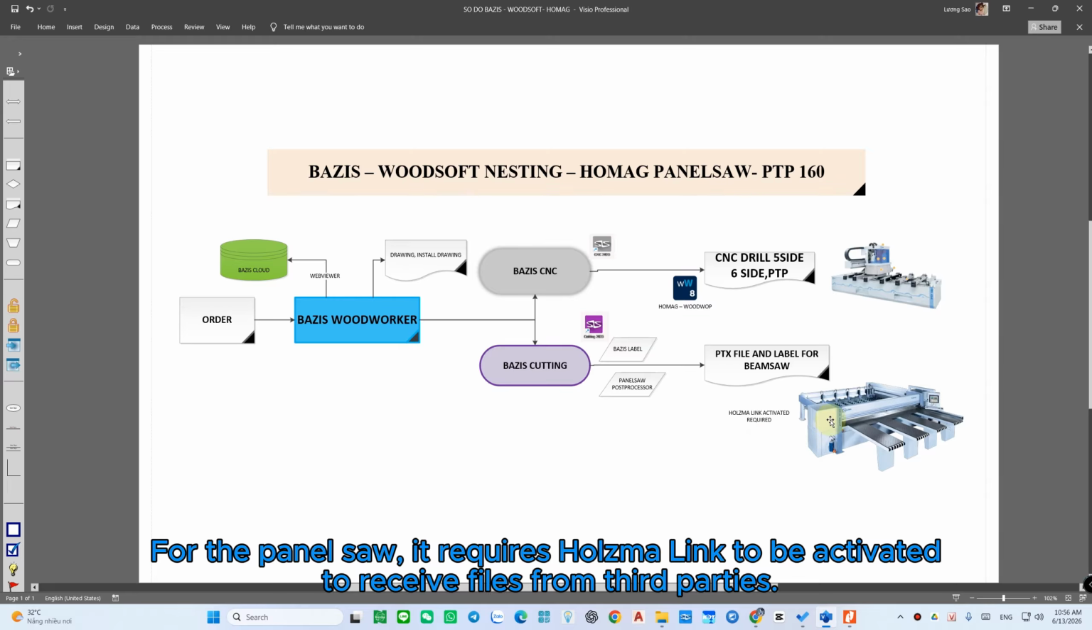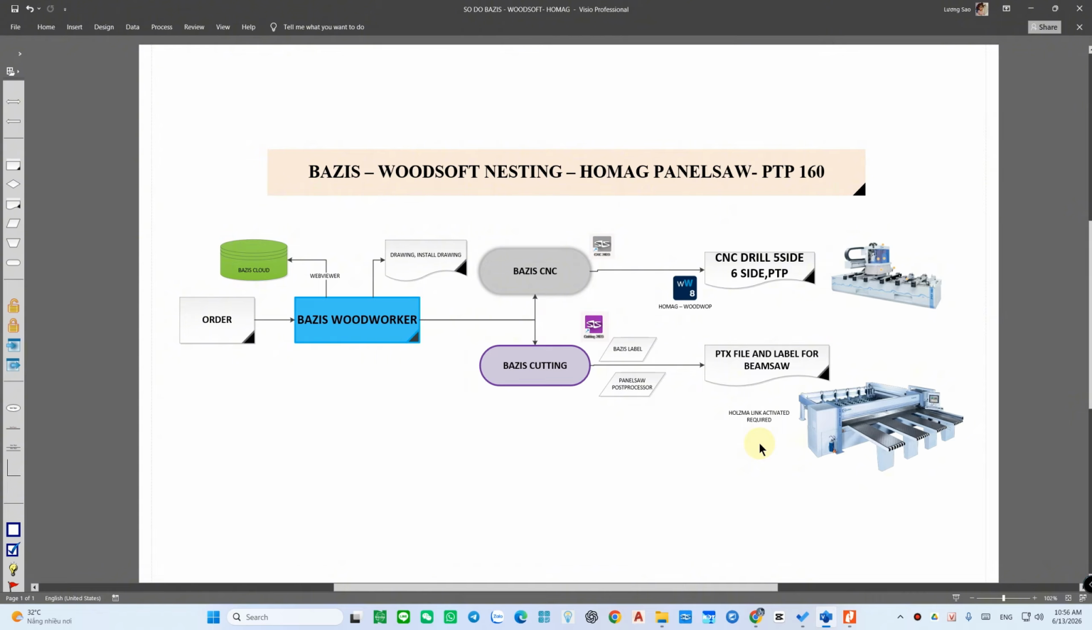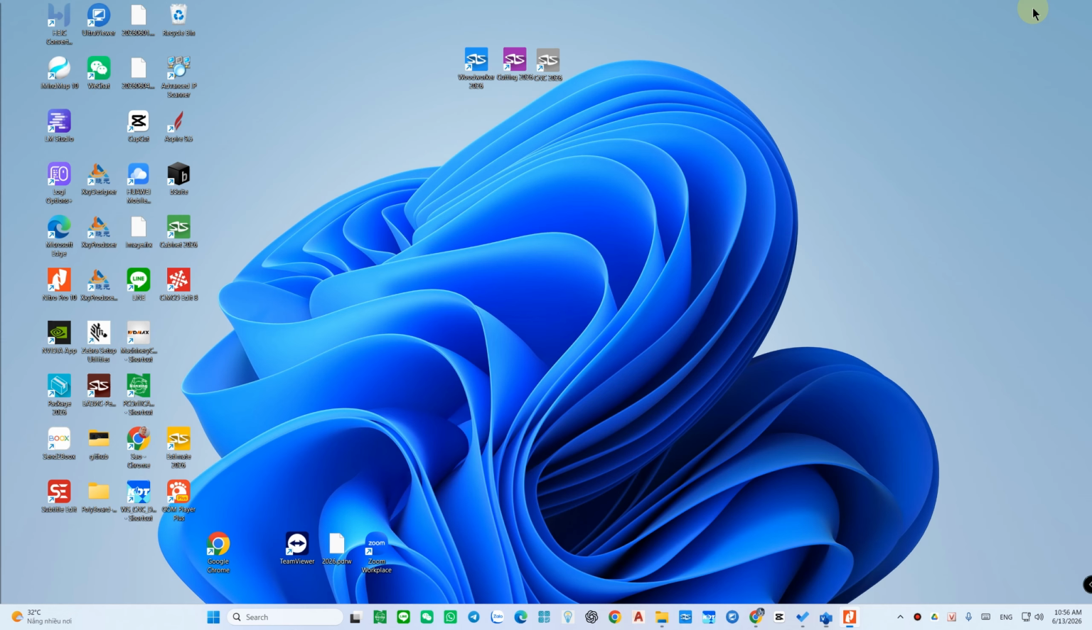For the panel saw, it requires Homag link to be activated to receive files from third parties. I use 3 main modules: Woodworker, Cutting, and CNC.